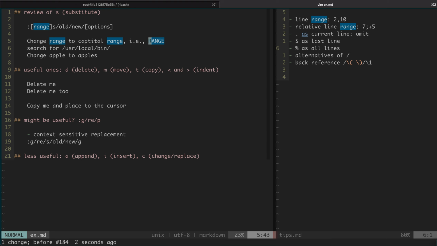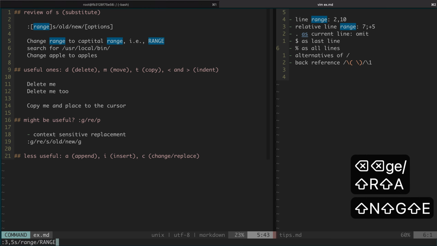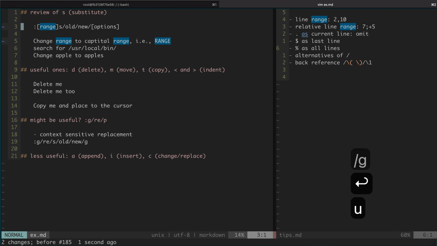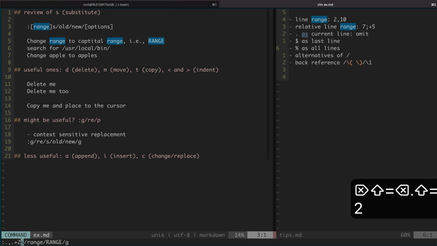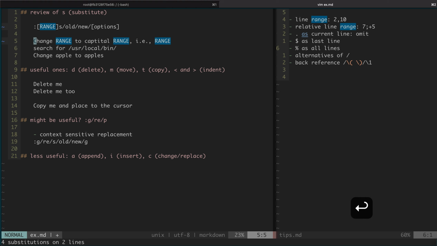Okay, so what if you want to change the range on line number 3 as well? Then you can say line number 3 to line number 5, range to capital Range. So right now the cursor is at line number 3. Then you can say from current line to current line plus 2 lines. And because the current line can be omitted, you can just do it this way, and that will have the same effect.